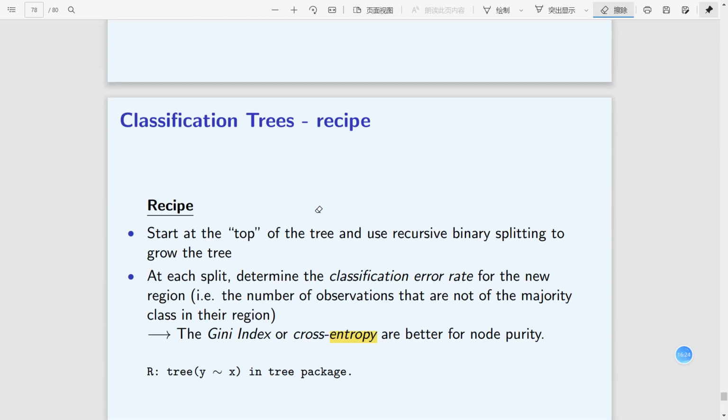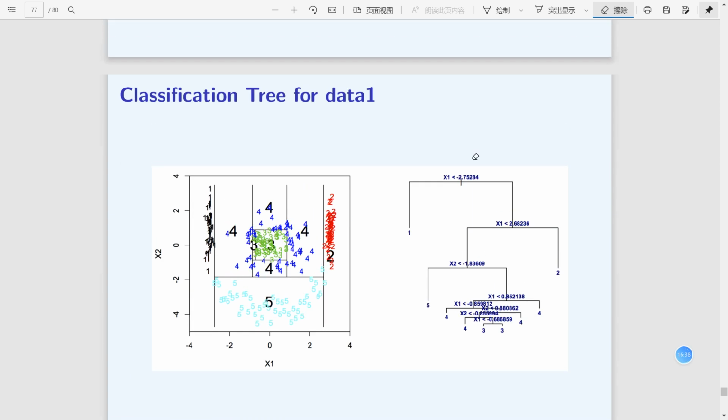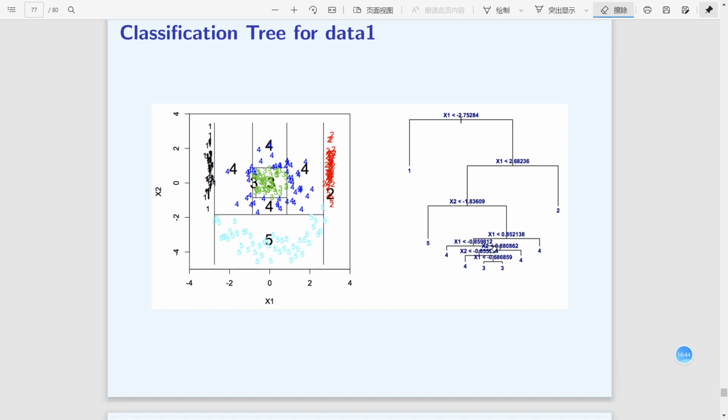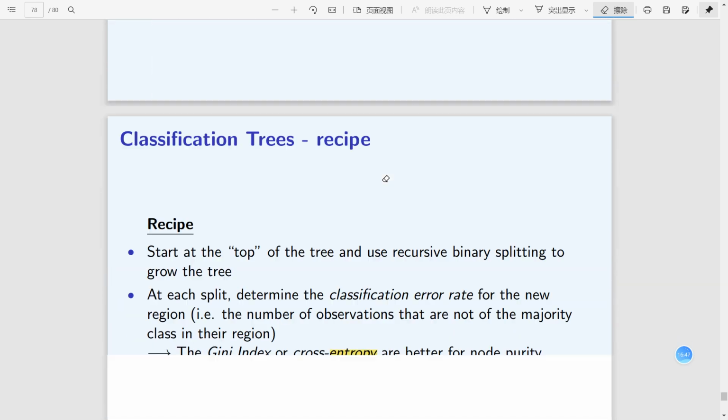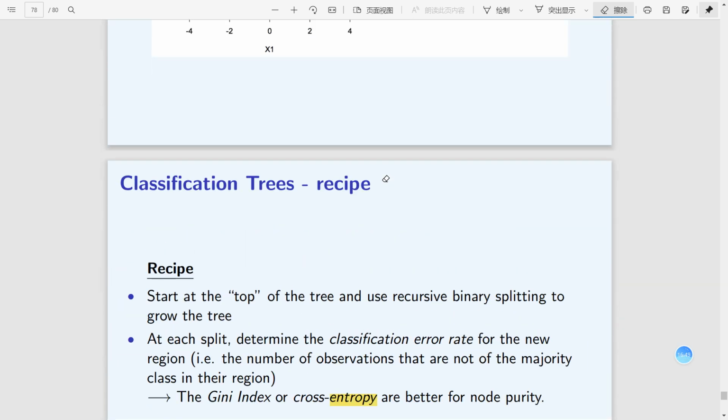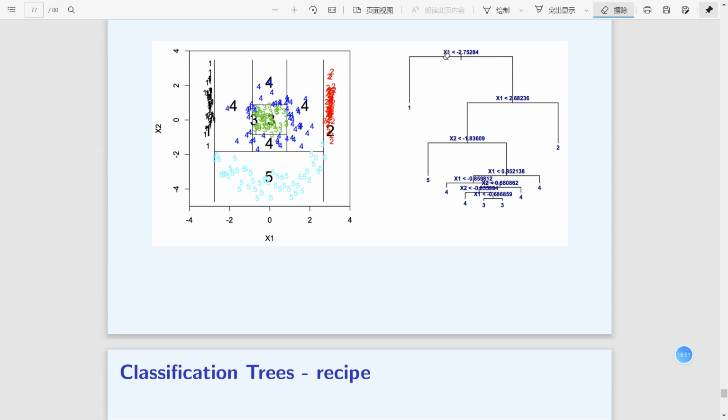Finally, we have a recipe. How do we generate trees? Start at the top of the tree and use recursive binary splitting to grow the tree. So we start at the top, and then recursively split to grow the tree. Binary.